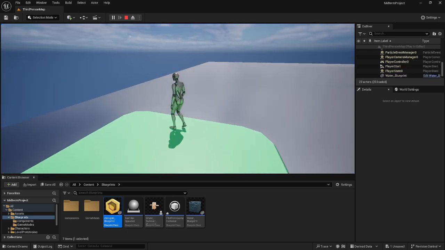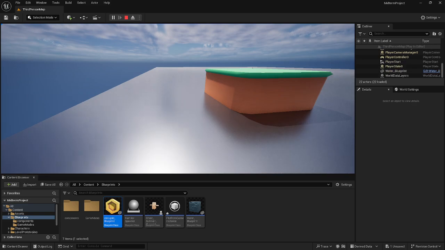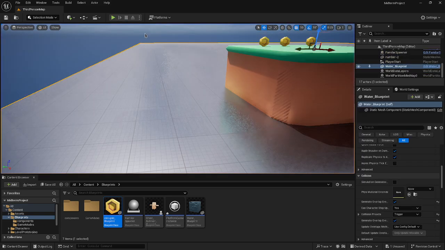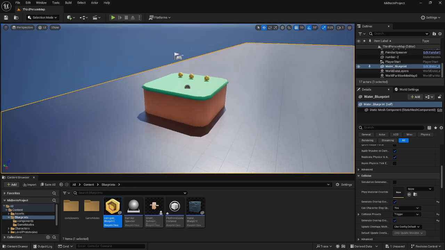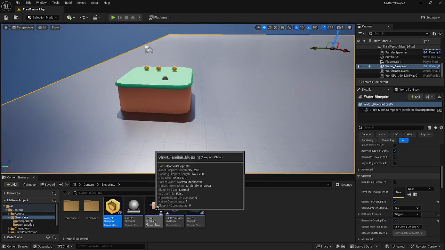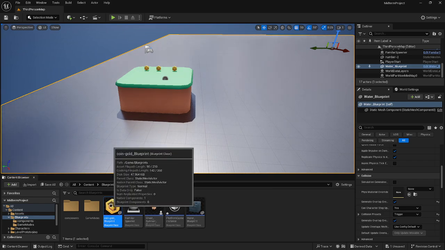Alright. And then we also have water right here that kills the player. Right now, the level's still currently being designed. Alright. But if we go inside, we can start with the coin.